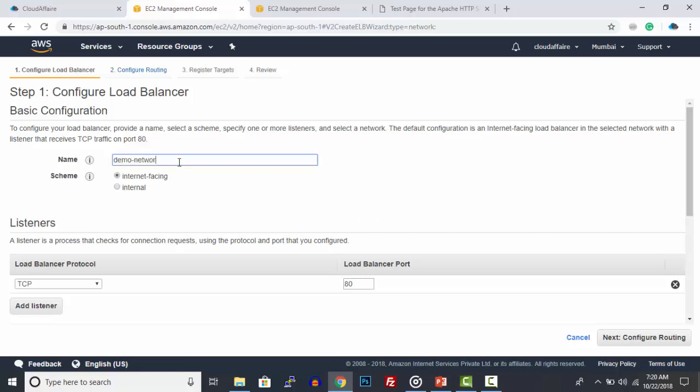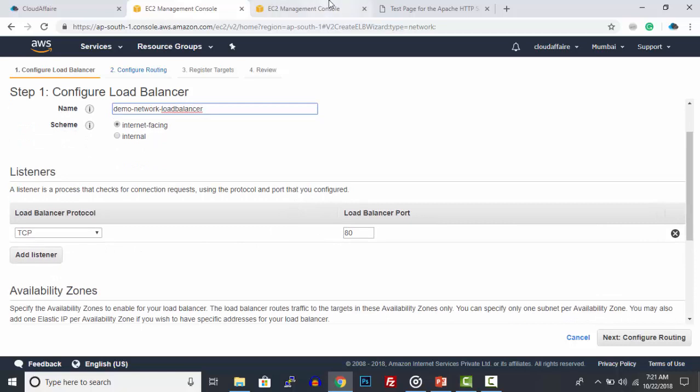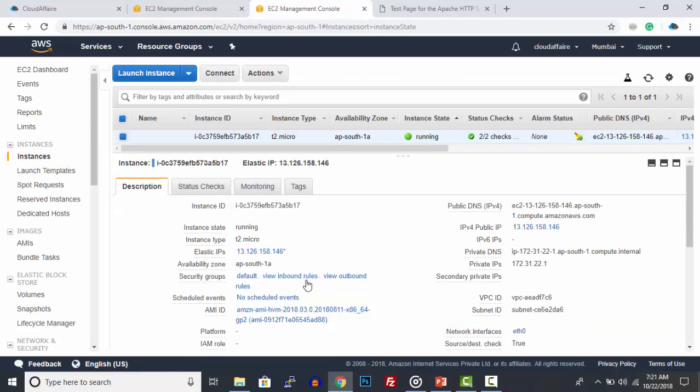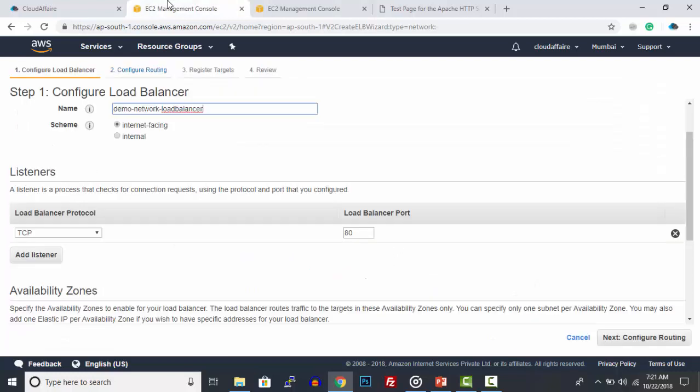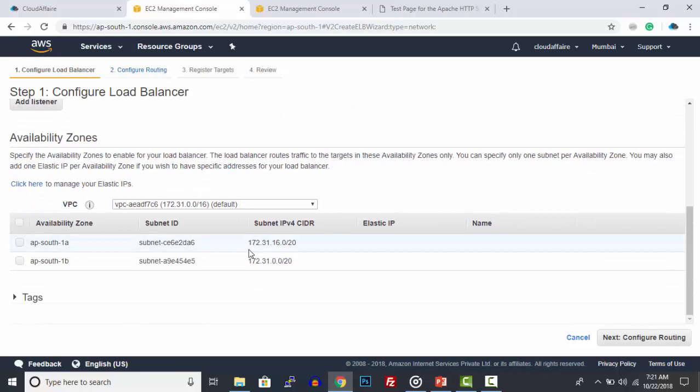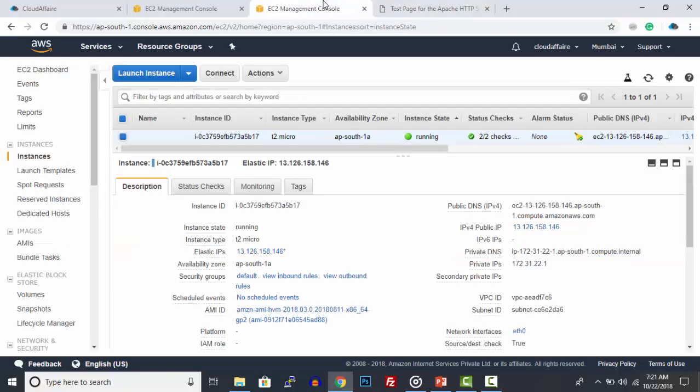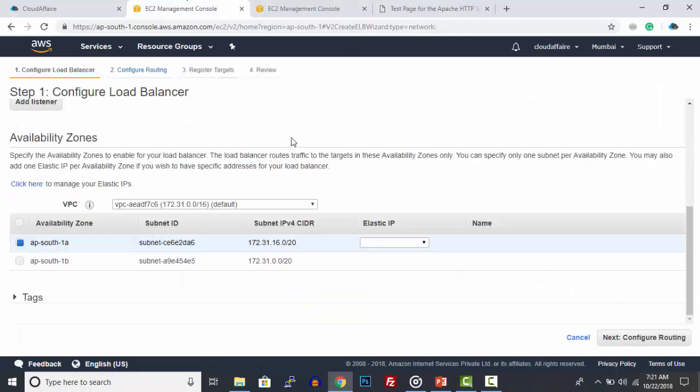Provide a load balancer name and scheme and configure the listener. Our EC2 instance has port 80 open for HTTP traffic to Apache web server. Hence we are configuring the listener to listen to port 80. Next, configure availability zones for your load balancer. Click Next, configure routing.